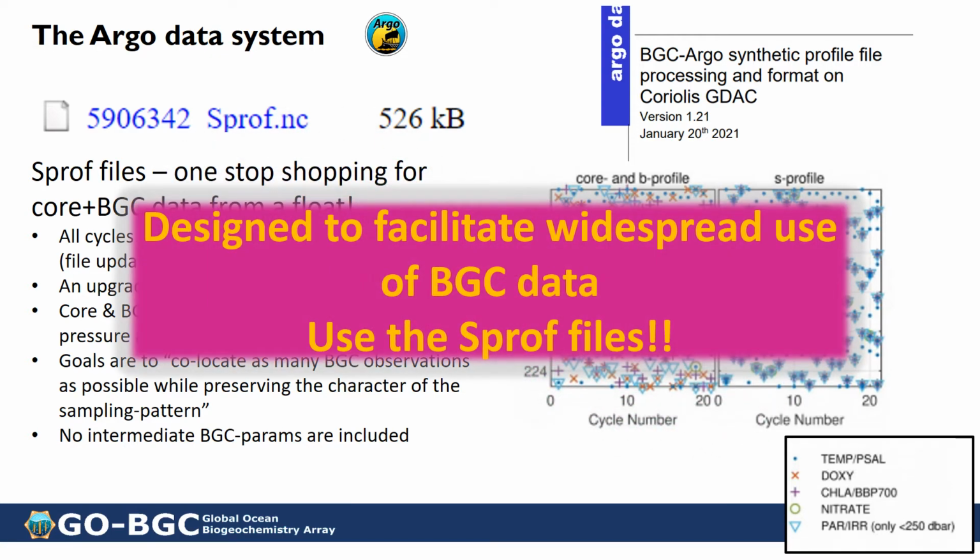So the main point here is that the SProfile files were designed specifically to facilitate widespread use of BGC data. So please use the SProfile files. You won't regret it.